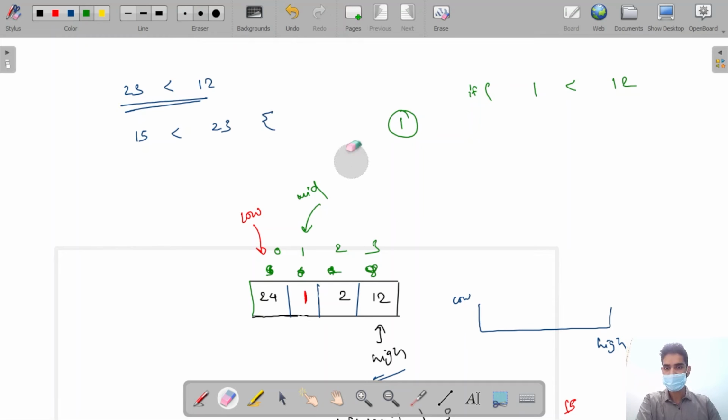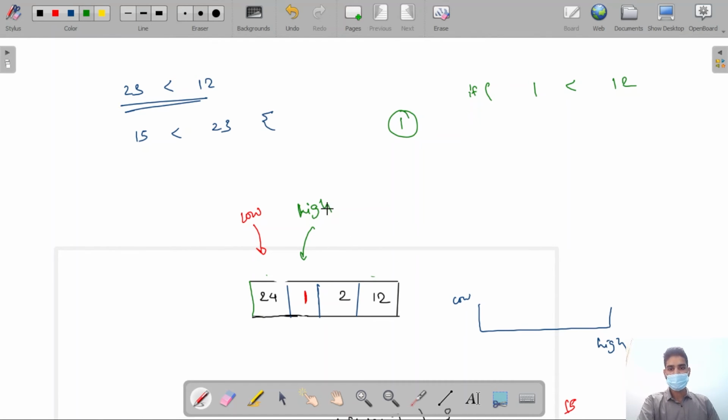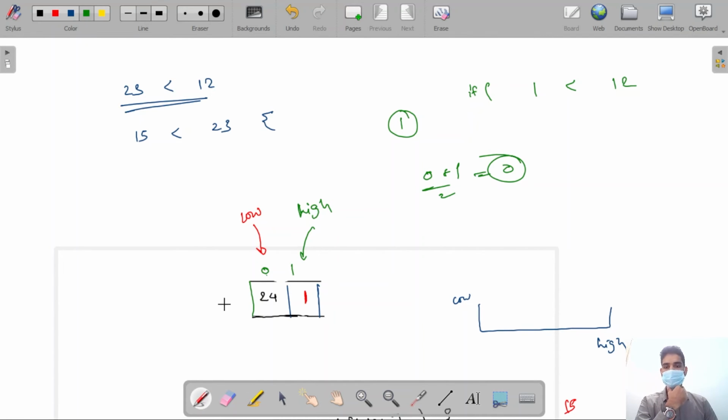Okay. So what we will do? We will simply shift this high to mid. This will be our high. Okay. Now low is here, high is here. This is 0, this is 1. Let me remove this. Okay. Now 0 plus 1 by 2, that is 0. Now mid is at 0.